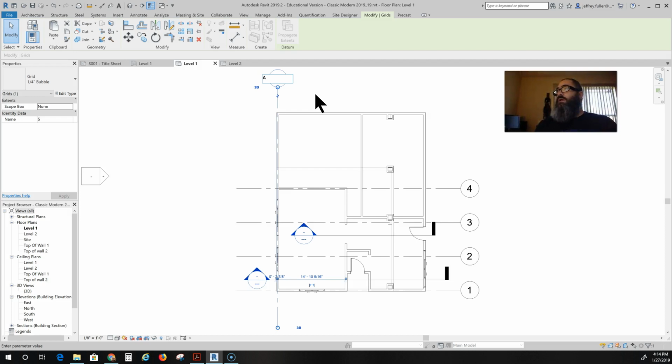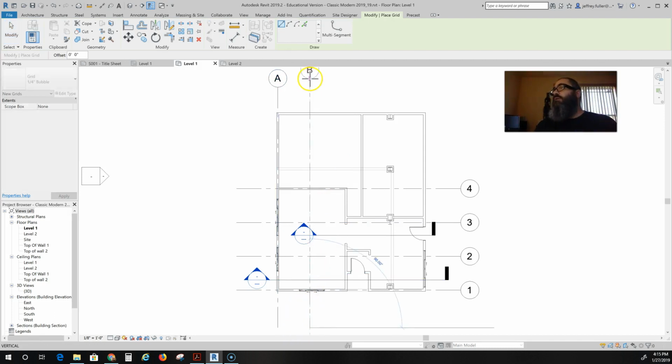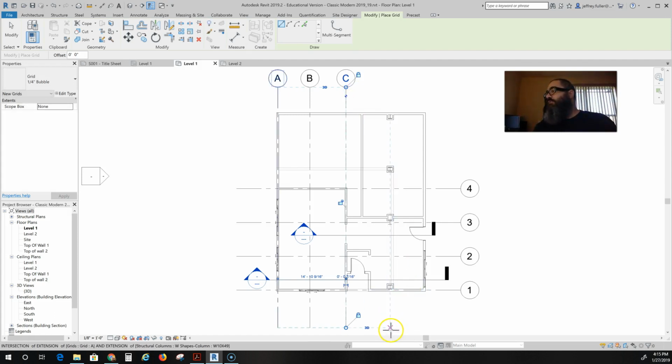So this will be A. Okay. And then just place those grids. You can go by Revit suggested points, or again you can make them a specific distance apart. And that's how you use grids. Pretty simple. Not a whole lot to that.